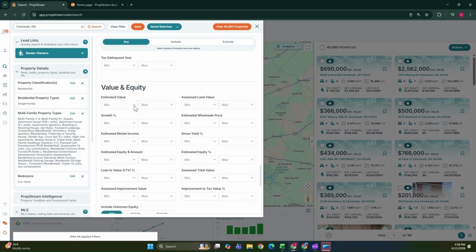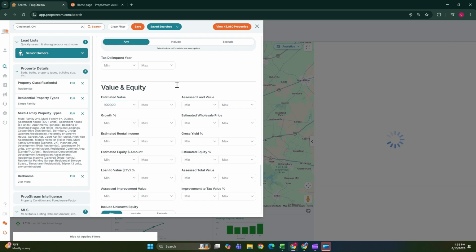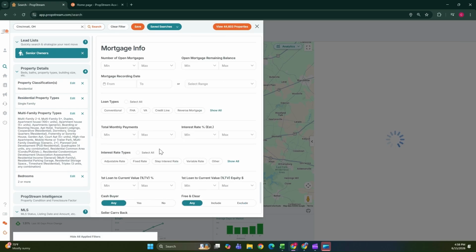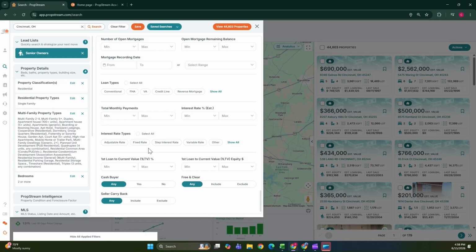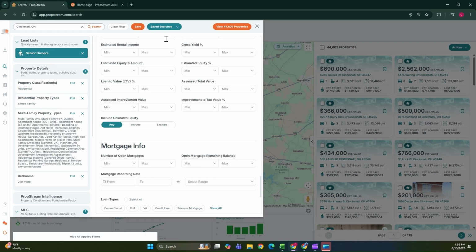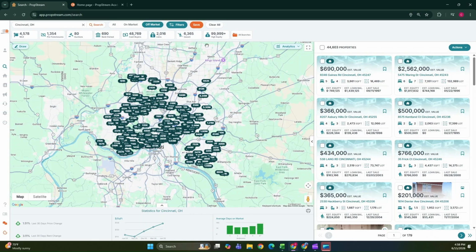You can filter. Let's say I'm looking at a minimum estimated value of 100,000, and you can scroll down to mortgage information. Then you can apply your filters. You can view those 44,000 that you have filtered to.